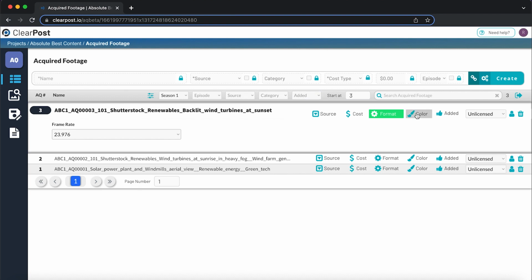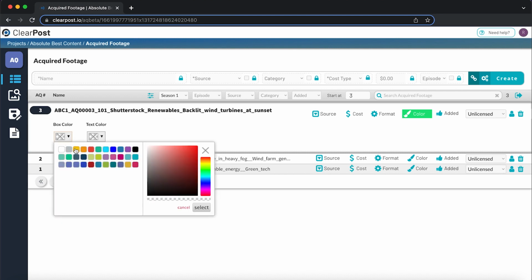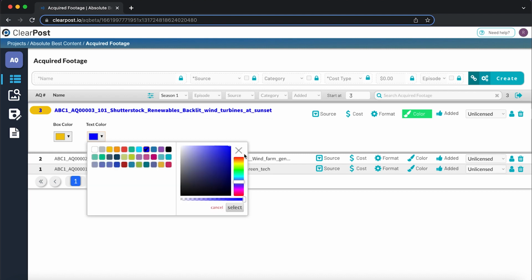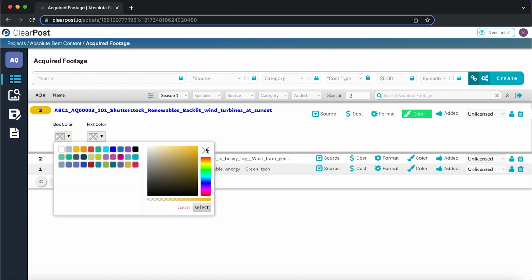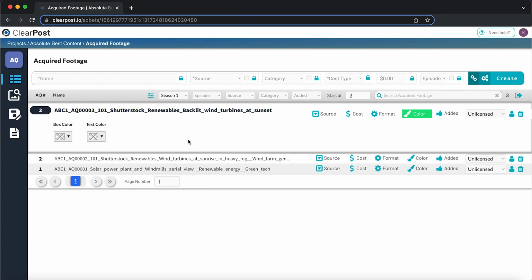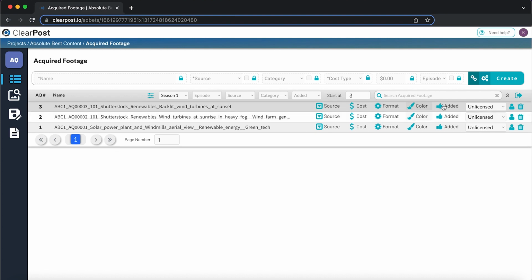Color. Here you can simply change the color of the acquired footage record. This is helpful in denoting things while you work. This can be helpful in communicating with your team. For example, communicating to one of your team members that you need to do something to a certain acquired footage if it's marked blue. Next is added.